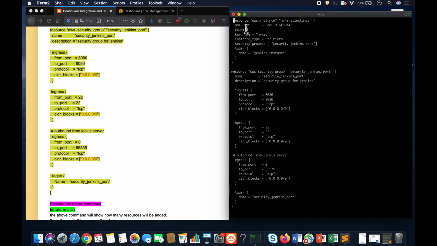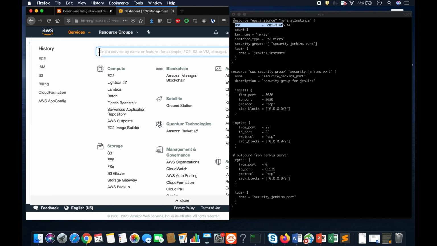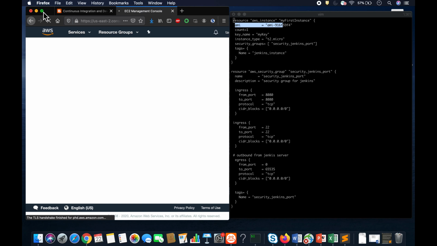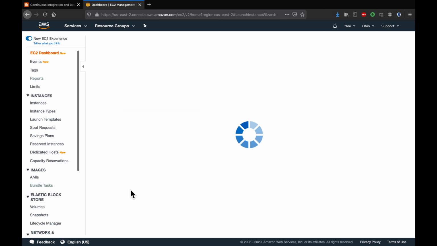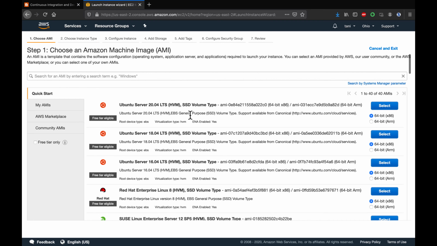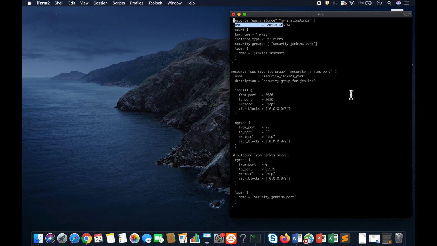As you can see here, this particular block of code is for creating an EC2 instance. This is nothing but your AMI. So for example, let's say you want to create Ubuntu 18.04. All you have to do is click on launch instance. You should be able to copy the AMI ID right from there. So you can just copy that, come here and paste it over here. That would create an Ubuntu 18.04 instance.